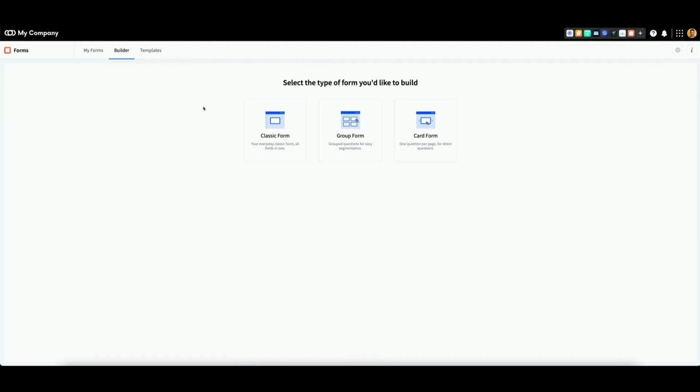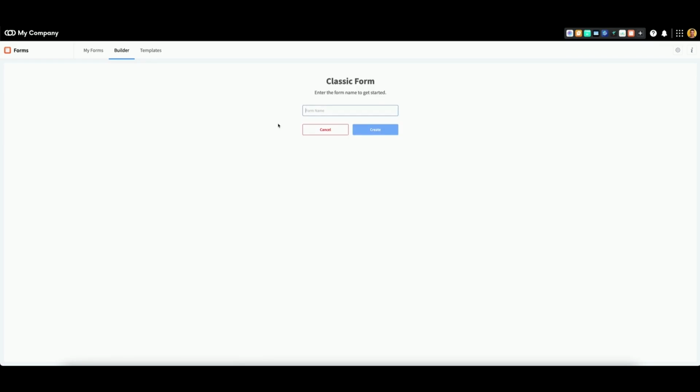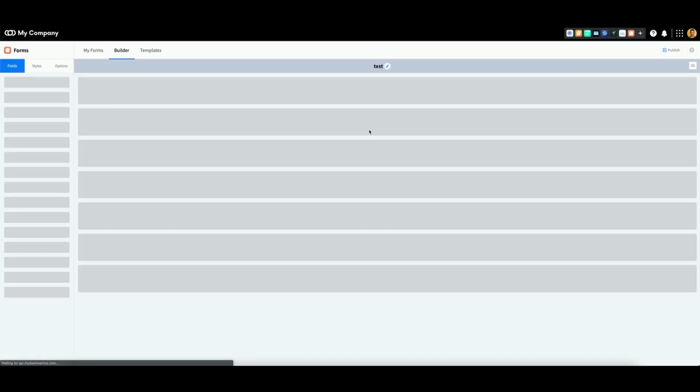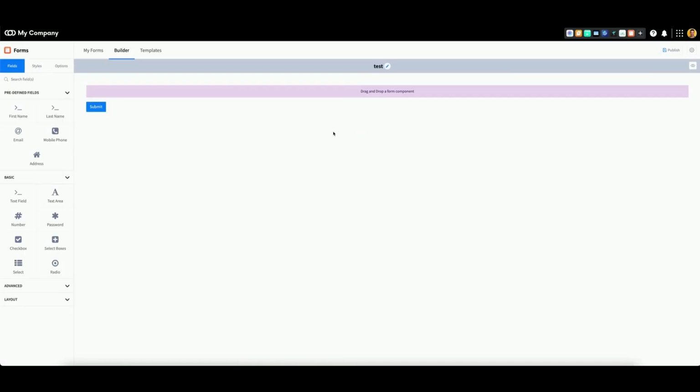Here, you can select a form type, name your form, and then load the form builder. You can find instructions on how to build every type of form listed in the article below.